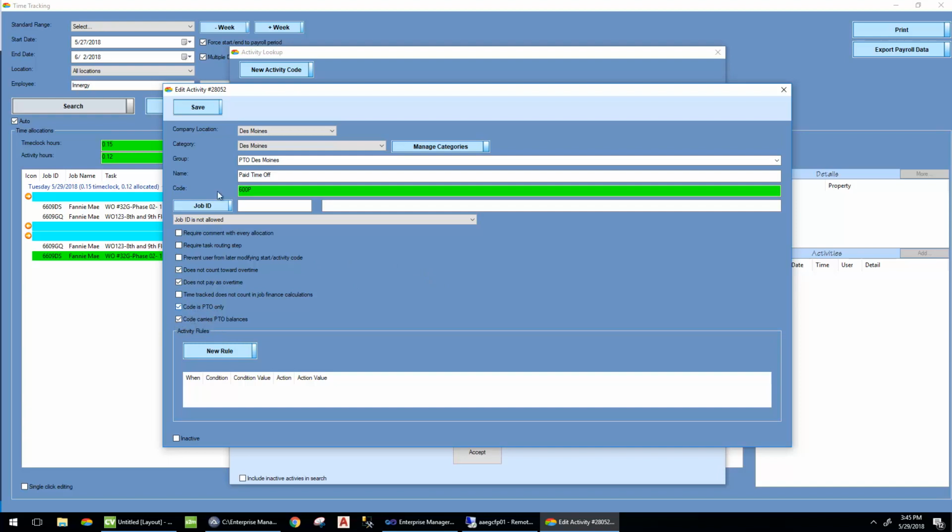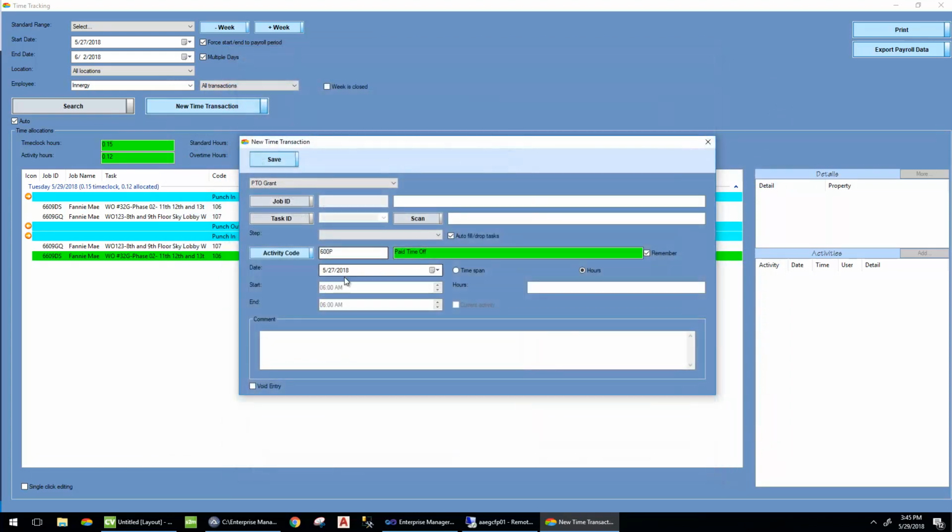PTO, and PTO carries a balance. So like this is their paid time off account. So we're going to give them a starting balance of 100 hours. We can put some comments on it.